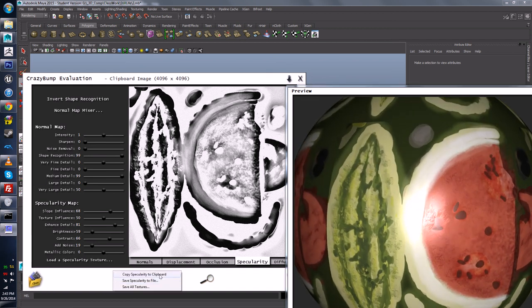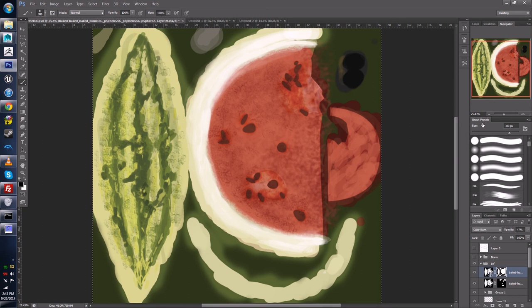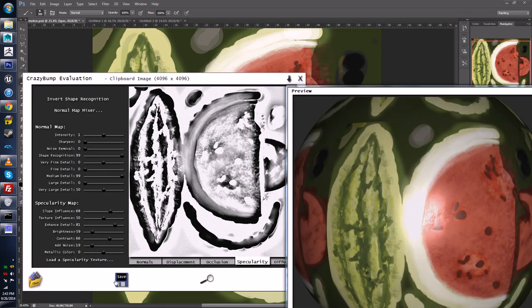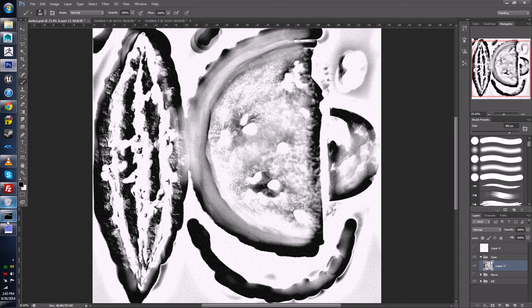So I'm going to go ahead and save specularity to clipboard. And once again, I'm going to create a new folder. Call this spec. Okay, it didn't seem to copy that time. All right, much better.